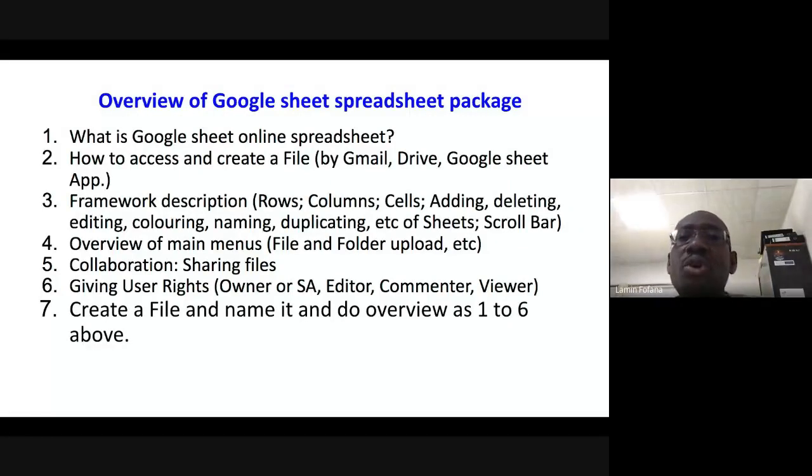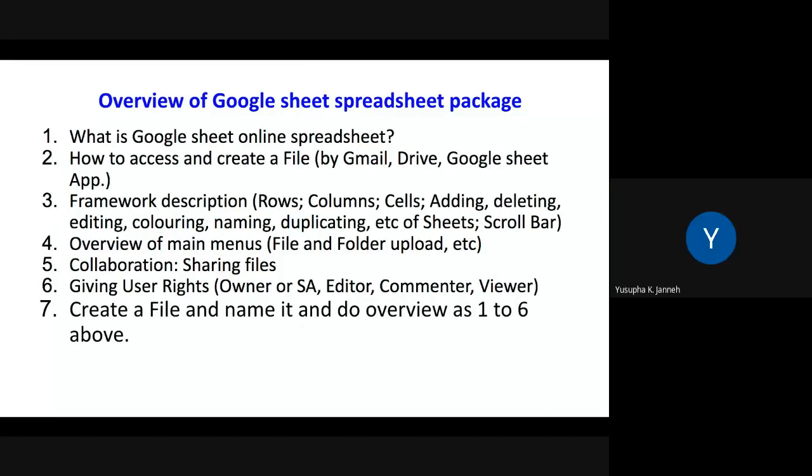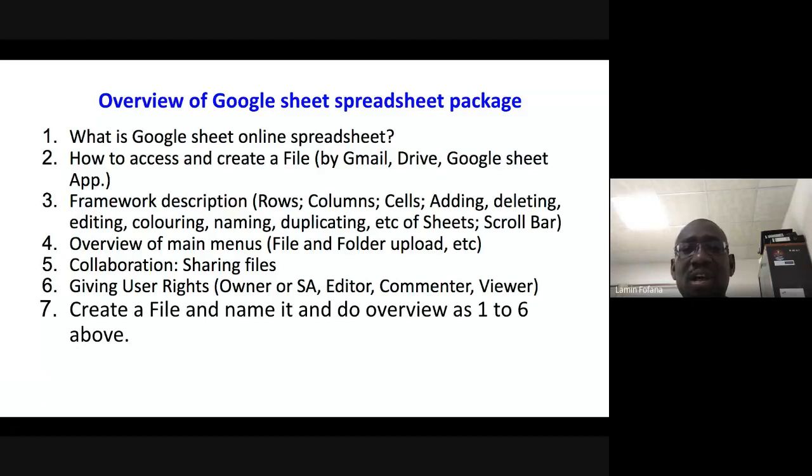Has anyone among you ever used Google Sheet spreadsheet before? Yeah, I do. Yes, for me, I have tried it before. Okay, Yusufa and Sehu, you have tried it before. Excellent. Okay, good. So how do you find it compared to Excel spreadsheets?